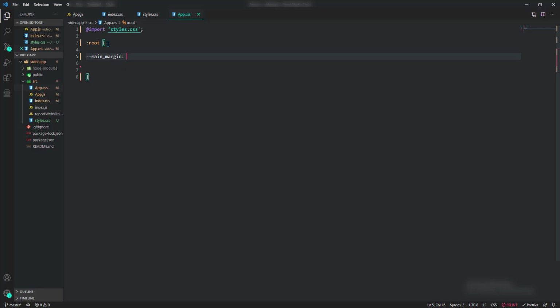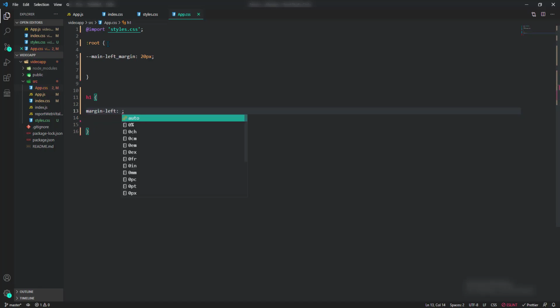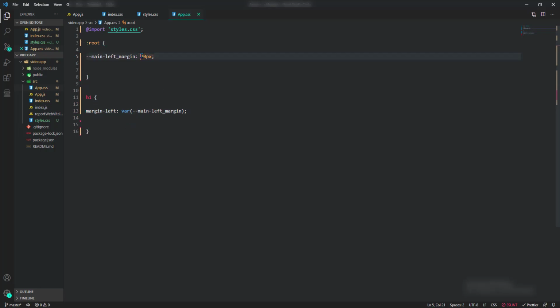So I'm going to give 20 pixels right there, and I'm going to change the name to main left margin. Then what we're going to do is target the h1, and we are going to give that margin. So I'm going to say margin dash left. Oops, sorry, my bad. Left. And in order to use a variable in CSS, you have to type the keyword var, then open some parentheses, then give the variable name right here, which should give 20 pixels of margin left in the h1.